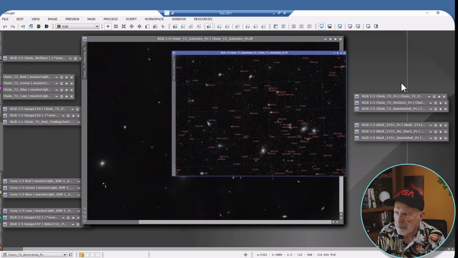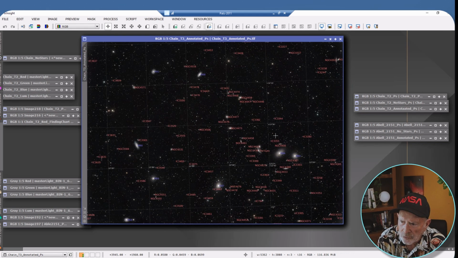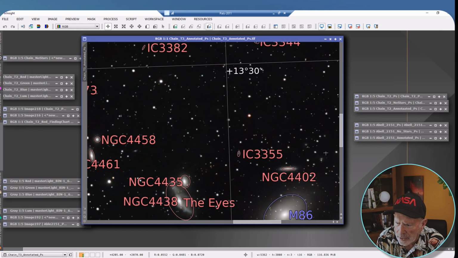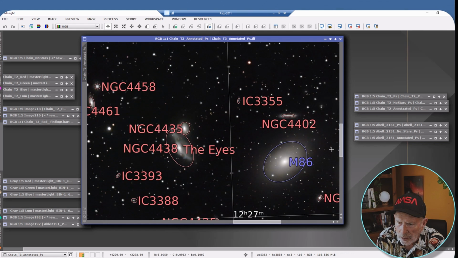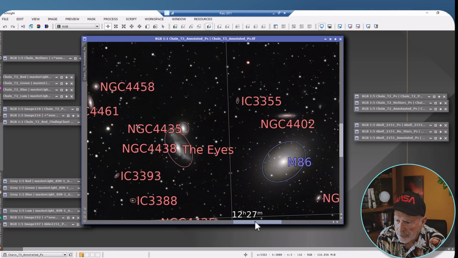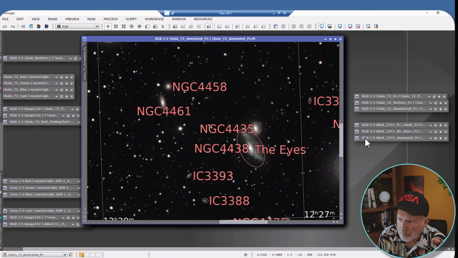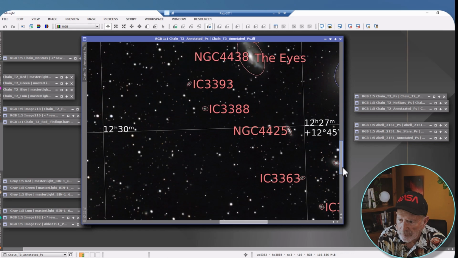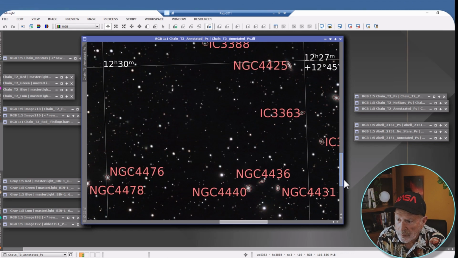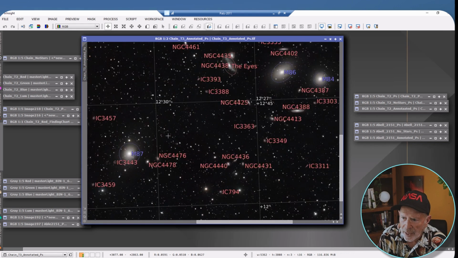And here's the annotated view, annotating some of the closer galaxies. And as you can see, there's M86, the eyes. That's always a fascinating one to look at. I'm going to take a little bit better look at this with the Orion Eon telescope. And over here you have M84. And again, they're just all over the place, these galaxies. And some of them are not even labeled, as you can see. Well, some of them are. A lot of the little ones are even labeled, NGC 4436 and so forth and so on. So yeah, there's a lot of galaxies out there.